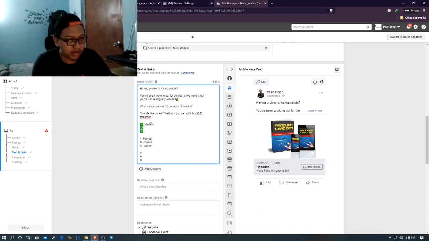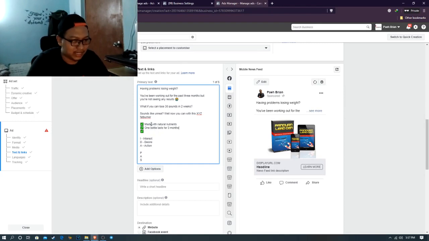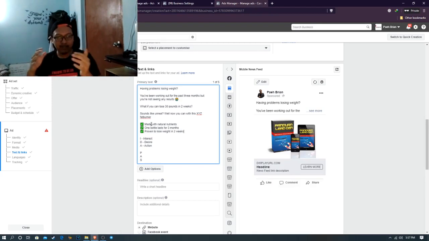For example, made with natural nutrients. I'm just making things up here, okay? One bottle lasts for 3 months, okay? Proven to lose weight in 2 weeks. Okay, so this is a little bit of FAB, which is features, advantages, and also benefits. The feature is it's made out of natural nutrients, and the advantage is that one bottle lasts for 3 months, and the benefit, proven to lose weight in 2 weeks.